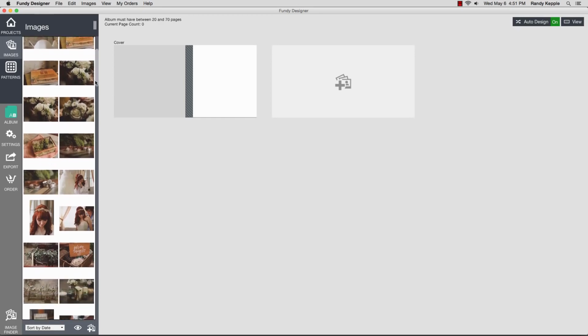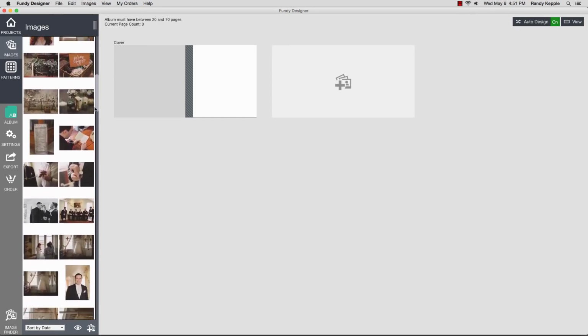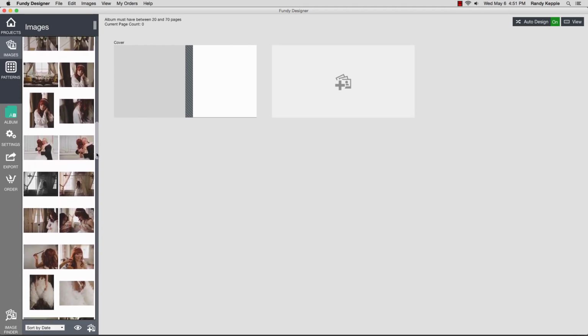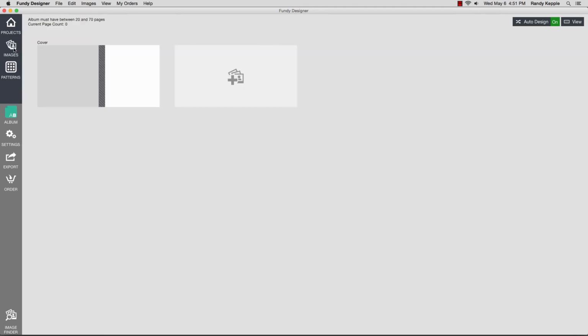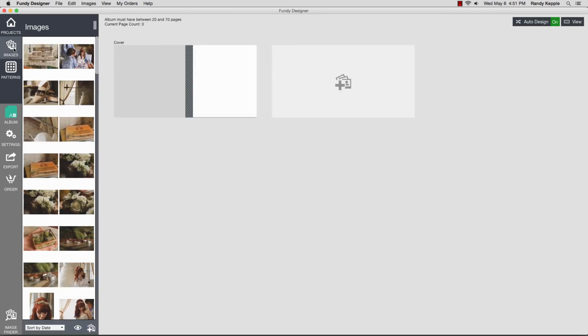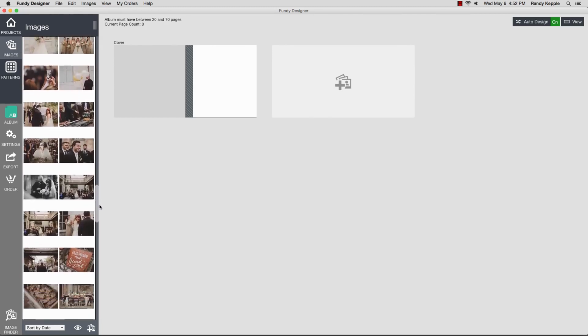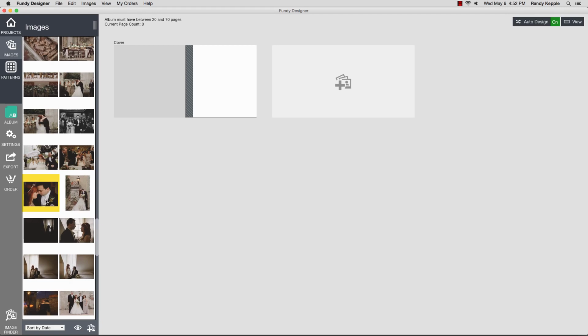This is Planner View with your image thumbnails on the left and your page spreads on the right. You'll also notice that since we're designing a direct album, the minimum and maximum number of pages for our album and our current page count are displayed in the upper left. Planner View is a great way to quickly take image groupings and place them onto spreads. Let's start with our cover image.